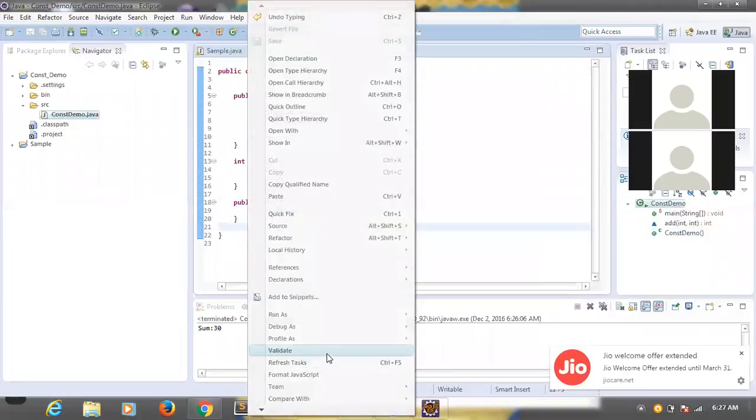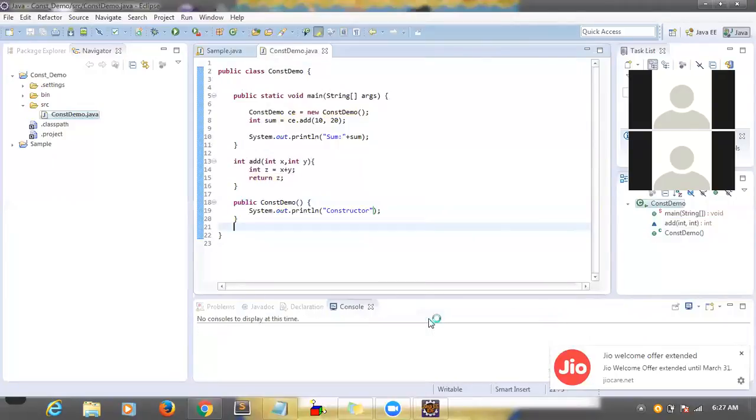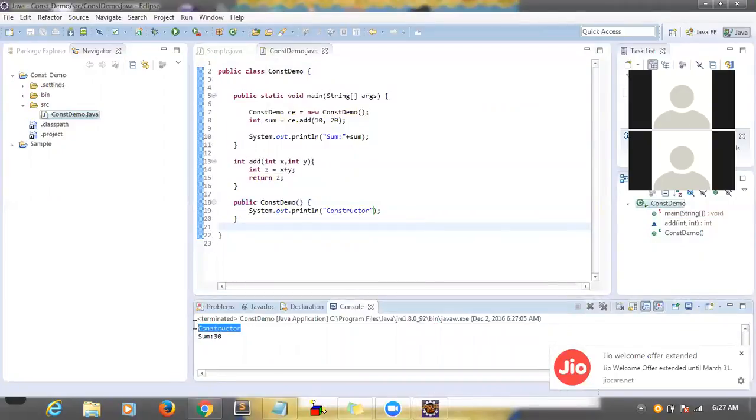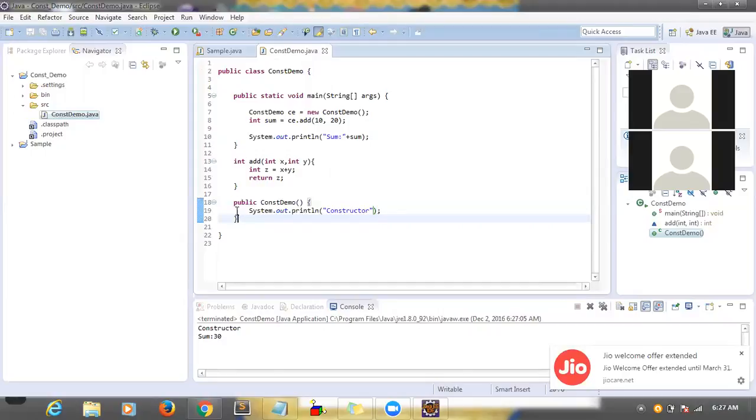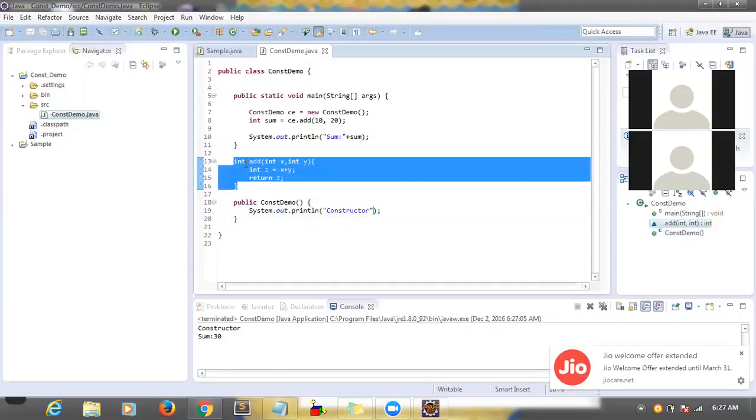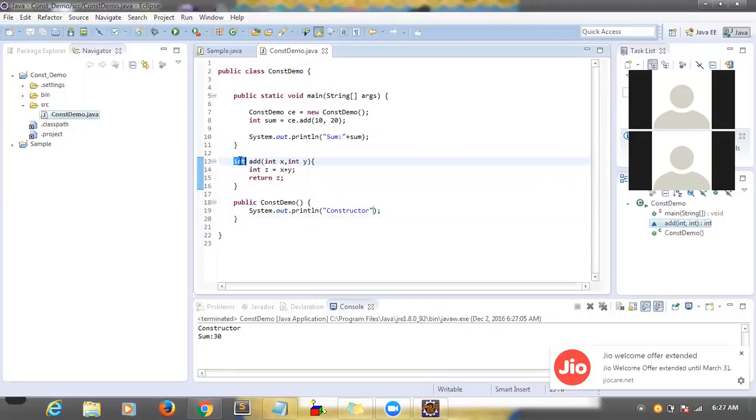Now let me run it. What will happen? What output will we get? Did you see that constructor is displaying? But we are not calling this thing, right? We are not calling it, but it is executing. So this one we call a constructor. It is not a method. A method should always have some return type, whether void or some data type. Whereas a constructor doesn't have any return type. It will be called whenever we are creating an object.